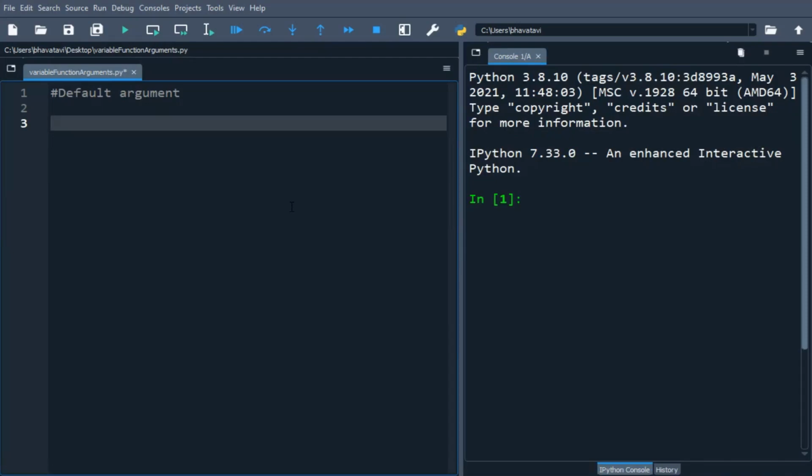In this video we will be learning about variable function arguments. We will define a function that can take a variable number of arguments. So here we are taking an example of default arguments.